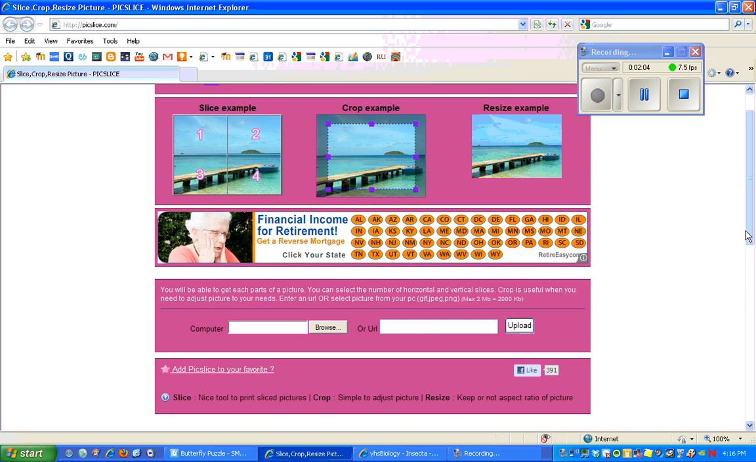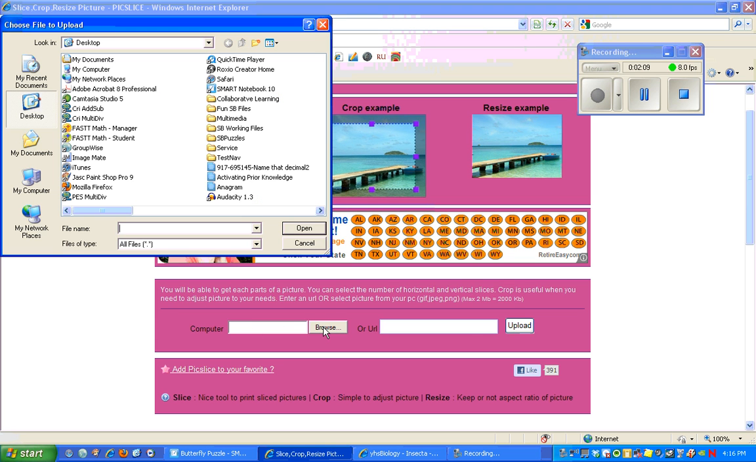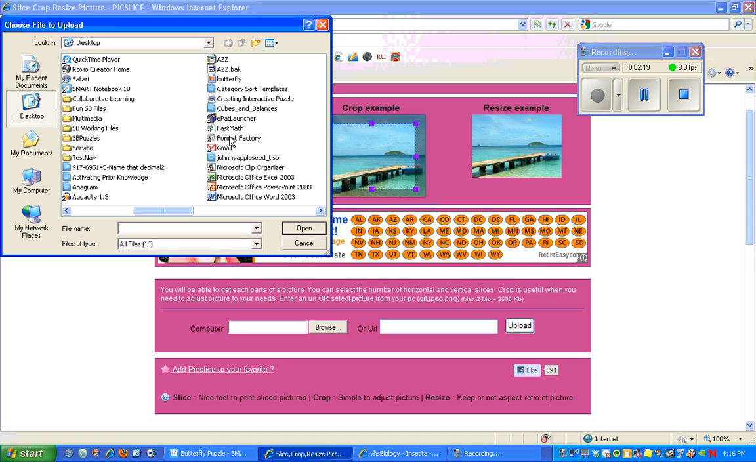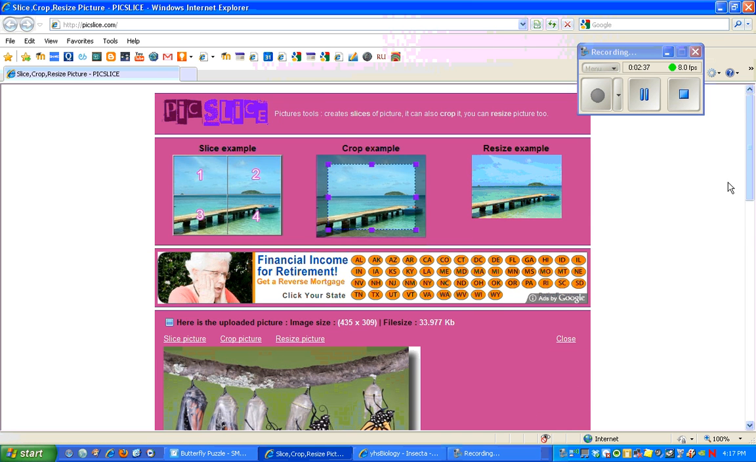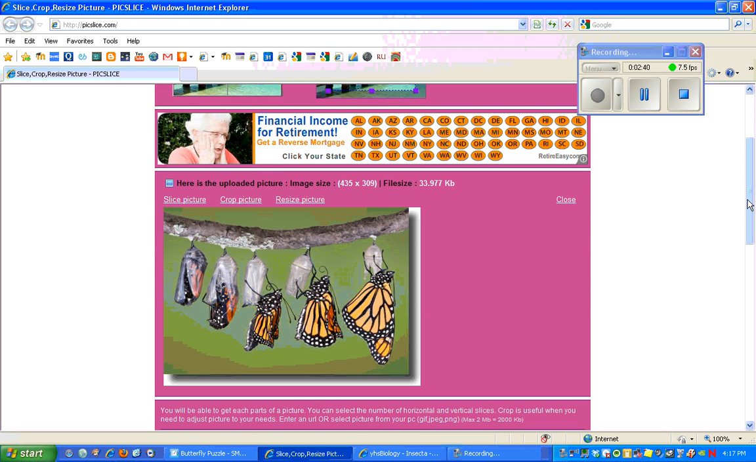Okay, when you get to Pic Slice, you want to come down and browse for your picture. So I'm going to select Browse, and we saved that image on the desktop, so I'll make sure Desktop is selected, and then I'm looking for the image Butterfly. So here's Butterfly. So I click the image, and then I click Open. And so you can see that it's opened it right here, and now I want to upload that image to this website. So I select Upload, and now the image is on the site.